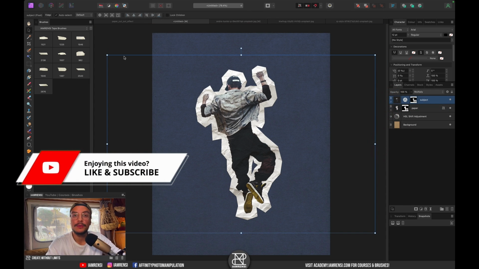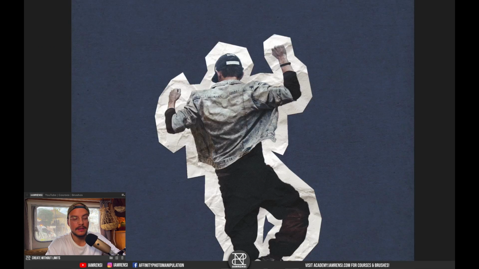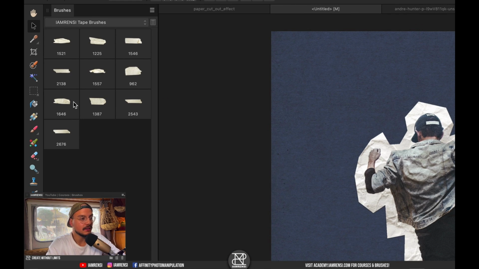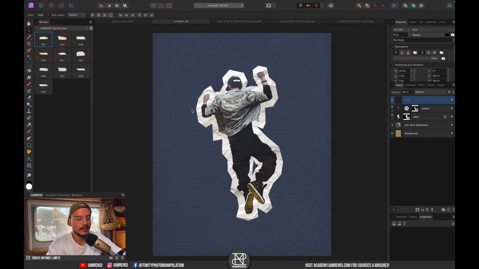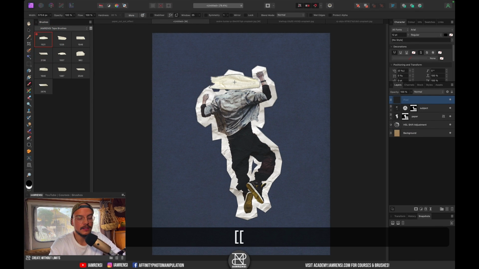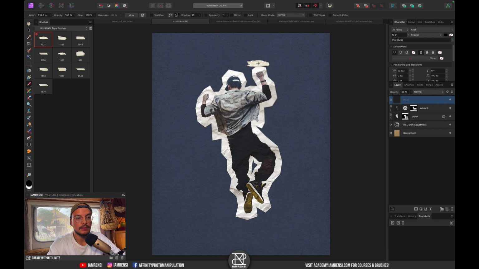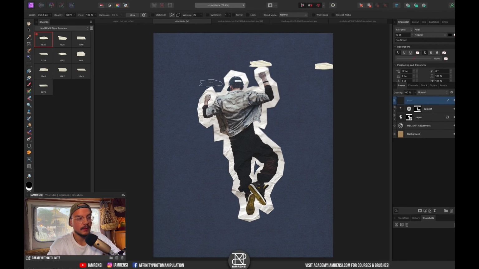Alright, so now there's one more thing left to do, and that is to import our tape. So I'm going to create a new pixel layer, and I'm just going to select either one of these tape brushes. So let's go for the first one, press B on the keyboard and just decrease it a whole lot. And just position it wherever you like. So maybe right here I want a tape.